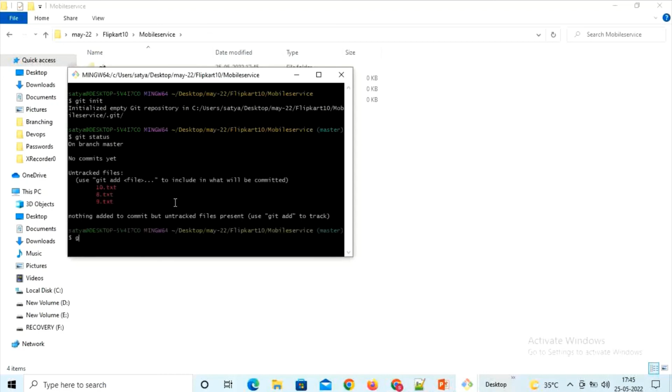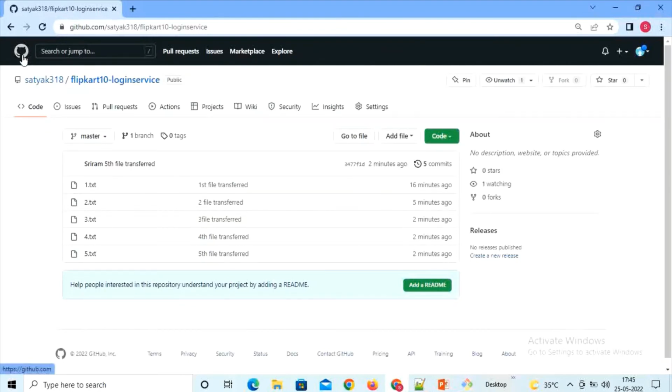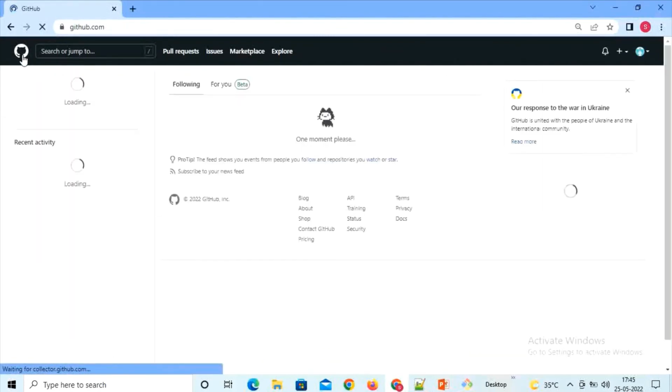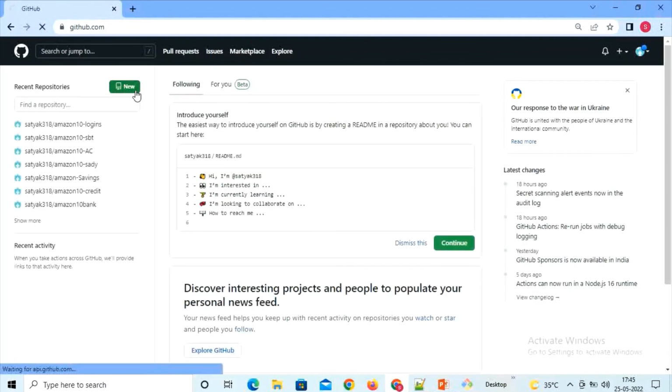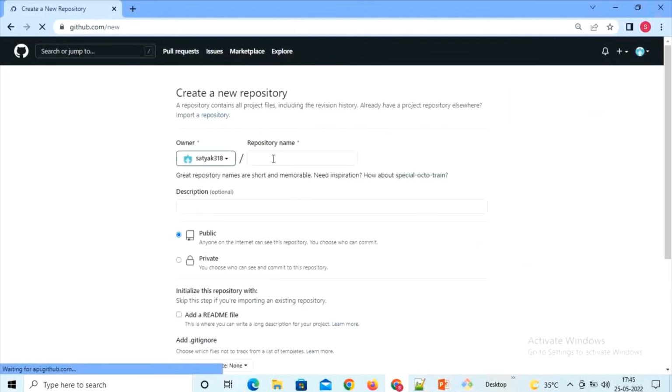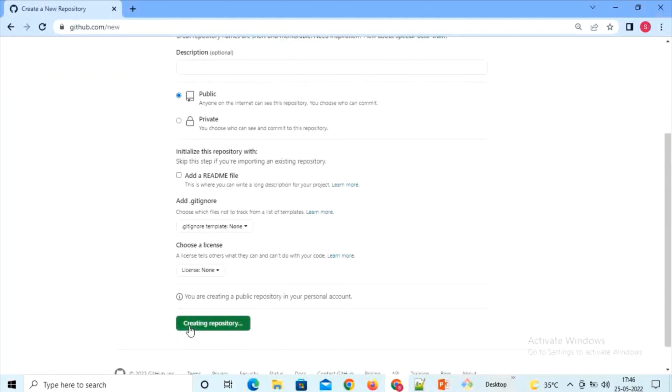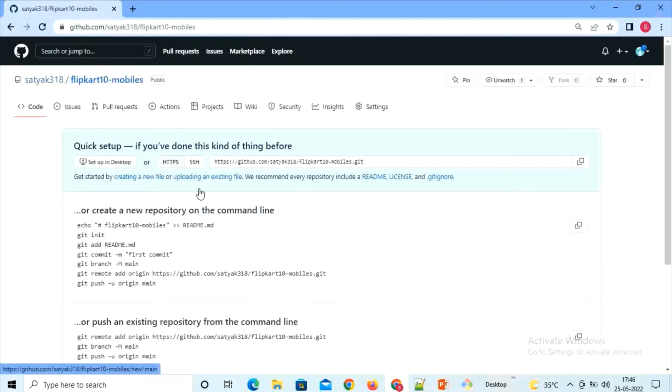Next, if you want to push, you use git add. Before that, you have to create one more repository. Mobiles. Flipkart 10 project, mobiles. Like that, you have to create one repository before that, and only then you will be able to add. So this is the thing.